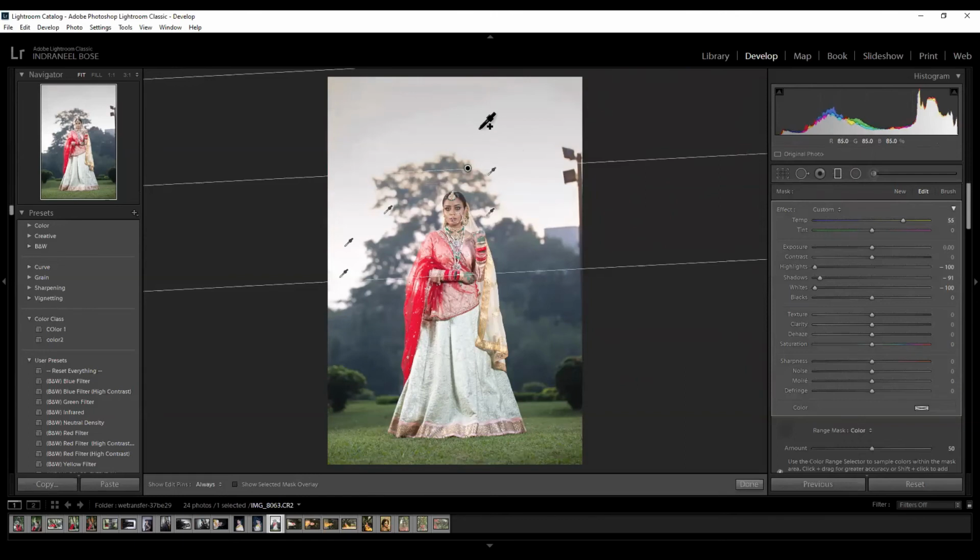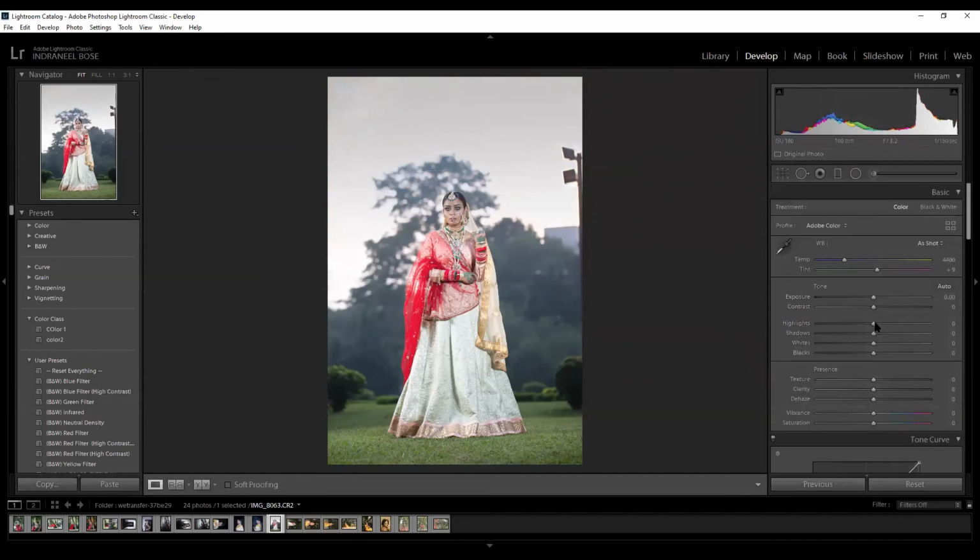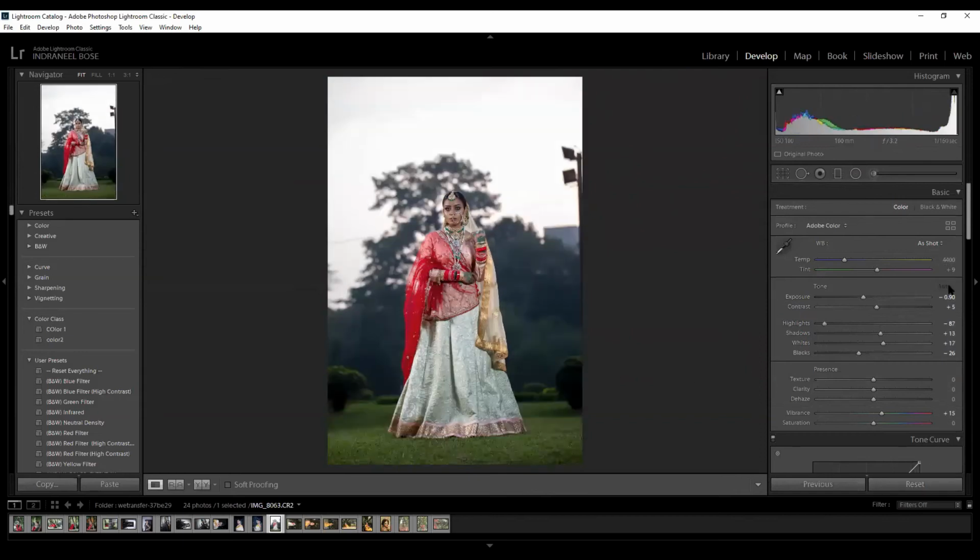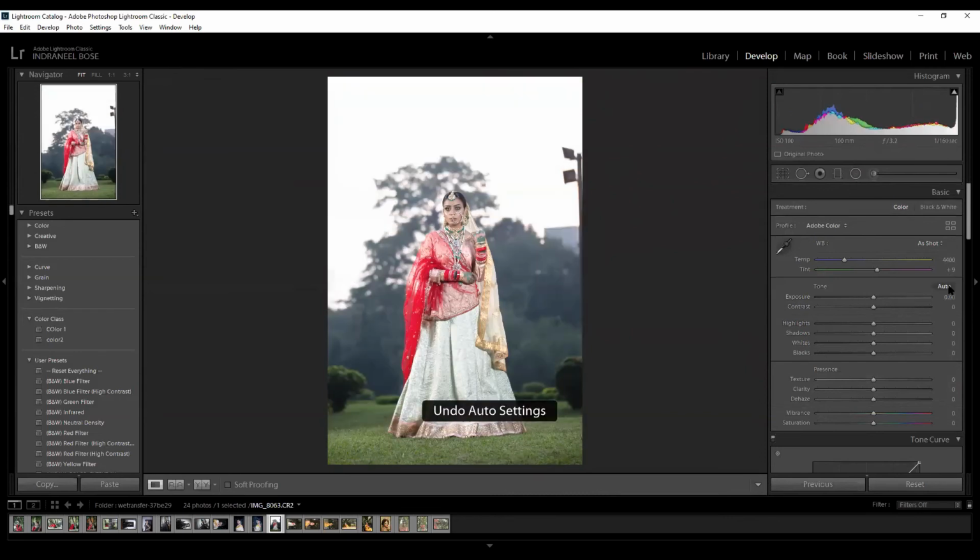Let's add a few. Now we can pull the shadows a little, highlights a little, and whites a little. See. So where there is a total loss, you can't ever recover it. See, now if I try to auto it also, the whites won't come in.